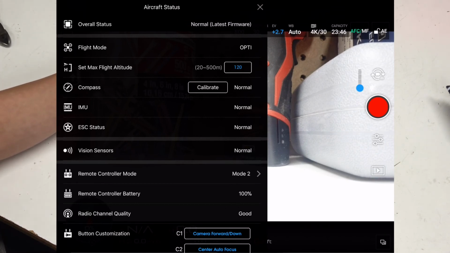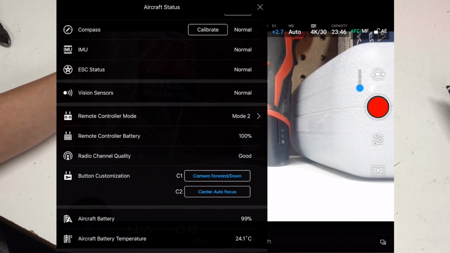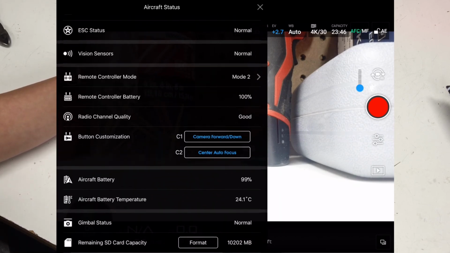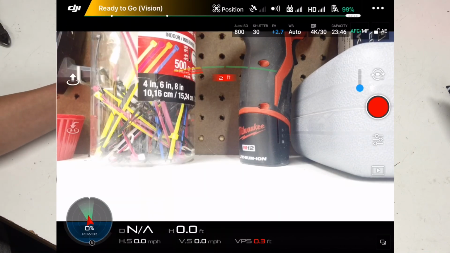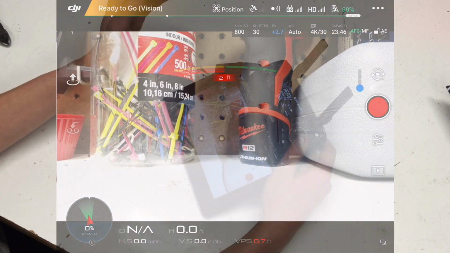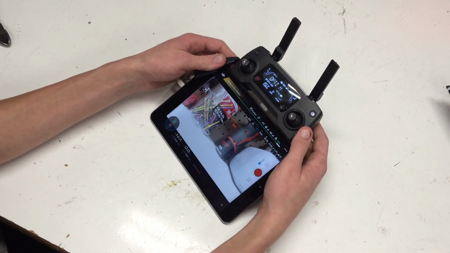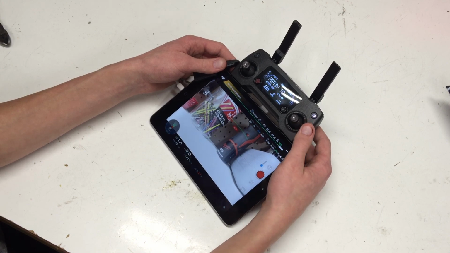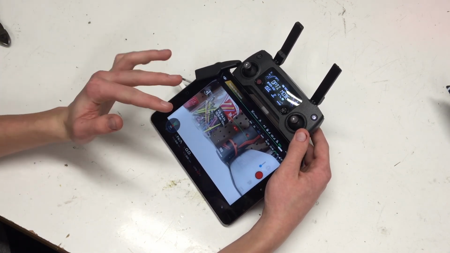So, same kind of things here. Normal flight modes. Remote controller mode is mode 2, and so basically, just things like that. That's just kind of a run through. If you missed any of that, feel free to rewind the video pretty quickly. Most of the stuff that I have is pretty standard. I just wanted to run through just in case. This is a really good starter setup for the DJI Mavic Pro.